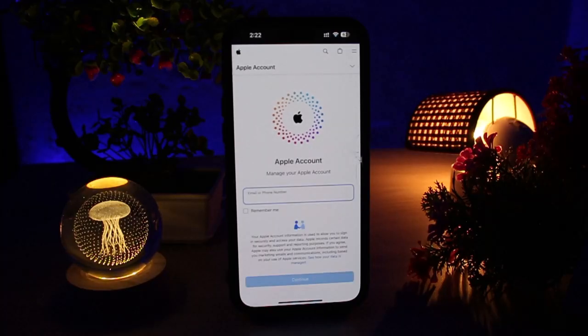If it doesn't work, then check your payment info under settings, and inside your Apple ID profile go to payment and shipping and contact Apple support if needed. And that's it guys. Resetting your password and verifying your account will undisable your App Store and iTunes.